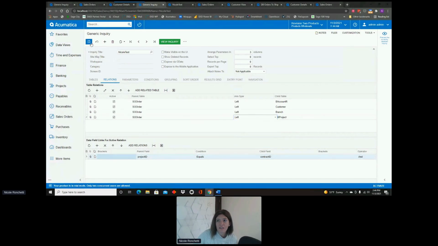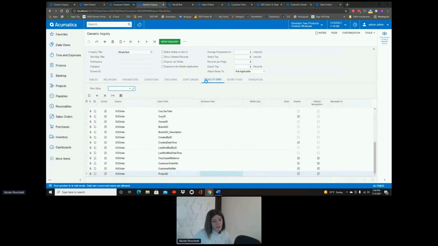And this, again, is a good example of what goes on with inspect element, understanding those field names and the joins, because if we look at SO order and PM project, the field in SO order is called project ID. In PM project, that same field is contract ID. Okay. Now I can go back to my results grid and start pulling in information from the project.